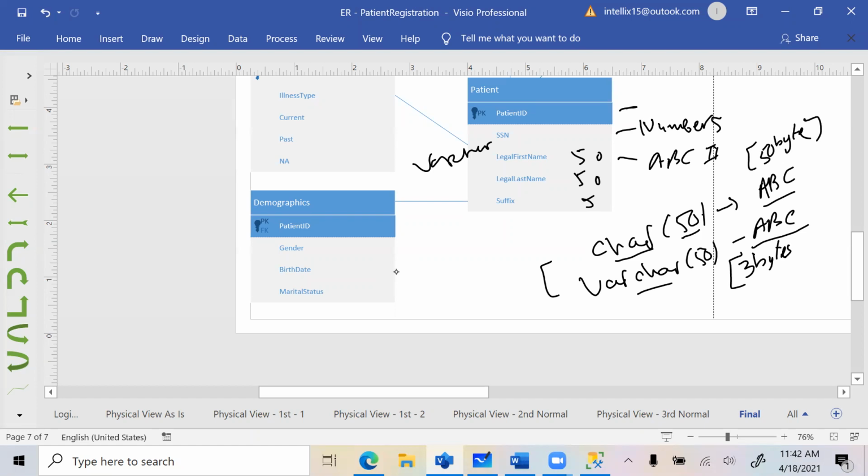That's the reason we typically don't use char. We always use varchar because we want to minimize the storage requirement. Depending on the length of the field, it will allocate only that much storage to the data elements. So varchar is more efficient for data storage. That's a difference for the storage, and that's why people choose varchar in 99% of the scenarios.